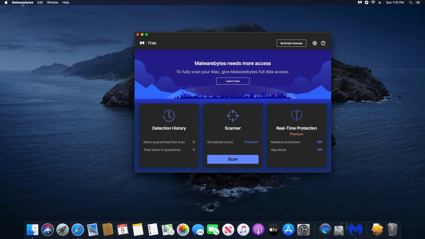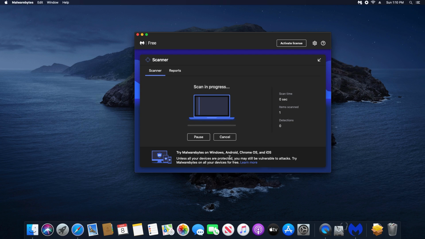And before we do anything, just click on Malwarebytes in the top left and click on Check for Updates to make sure it's up to date. We can see that we are up to date, so we're going to click on Close. And then we're just going to go ahead and run the scan. Now, you just want to let this scan run until it's fully completed. At the end, if there's any results, it will list them and give you the option to remove them.